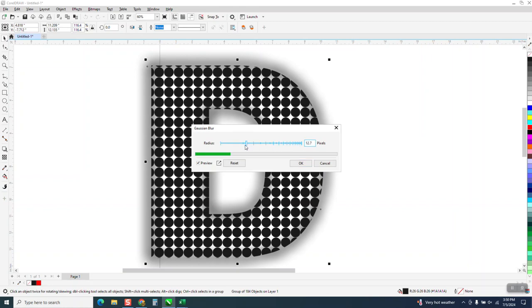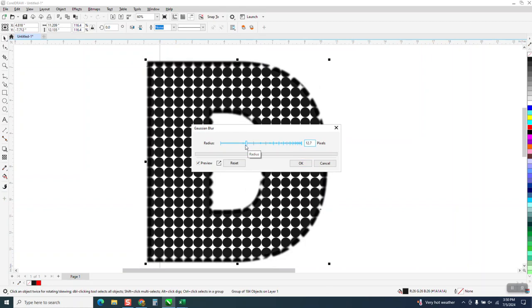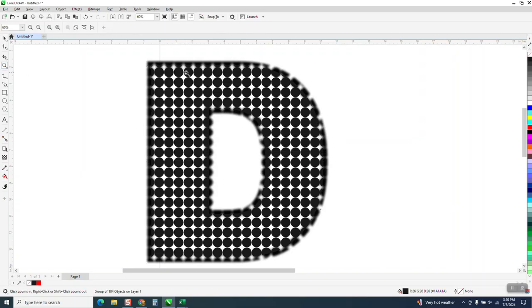Let's go back. We want to see those dots. Now this is a little bit different. Well, I know what I did wrong. Let's go a little bit more blur. Really what I want is, well, that's pretty close. We'll see what it looks like zoomed in.